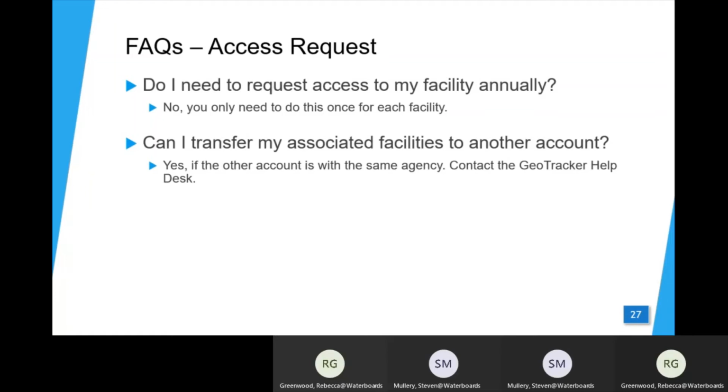Can I transfer my associated facilities to another account? Yes, if the other account is with the same agency, feel free to contact the GeoTracker Help Desk and we can assist with this transfer process. Next slide.